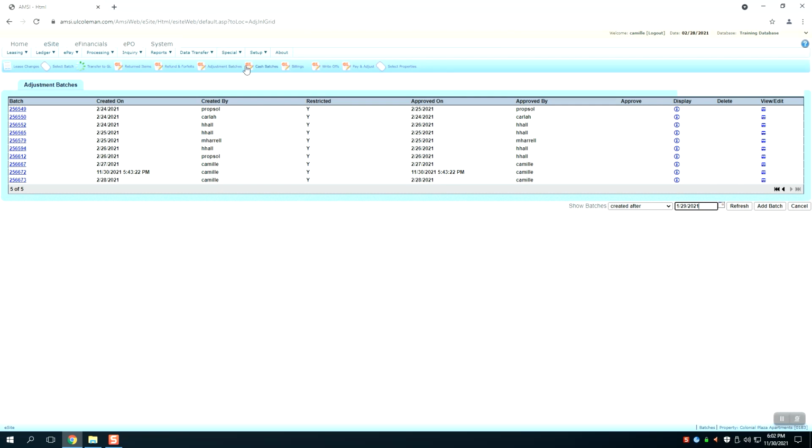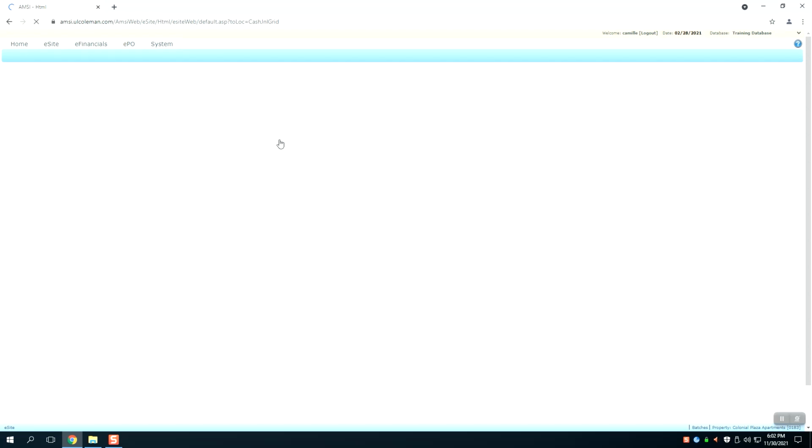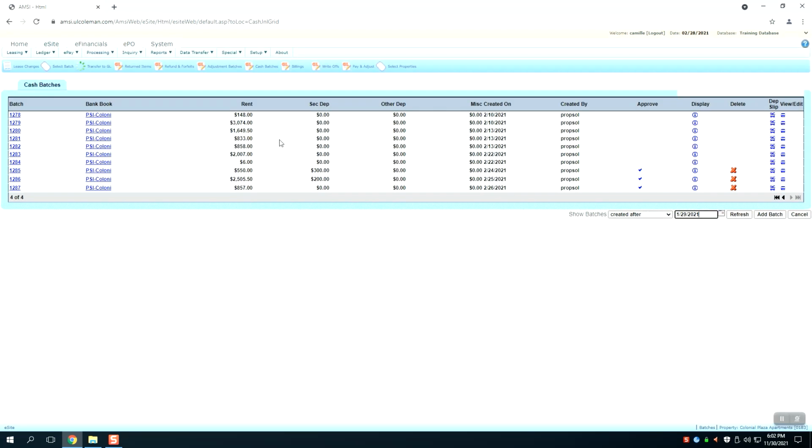While we're in here, we're just going to look at cash batches too, because like I said, all of your batches that you've created in eSite should be closed as well, leaving the PSI batches open. So again, we're going to go to Ledger and Cash Batch. Here are the Property Solution batches that are still open. Those are okay to leave alone.